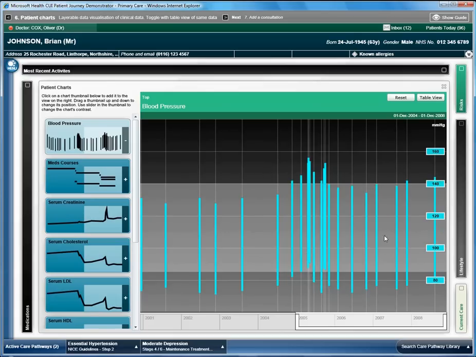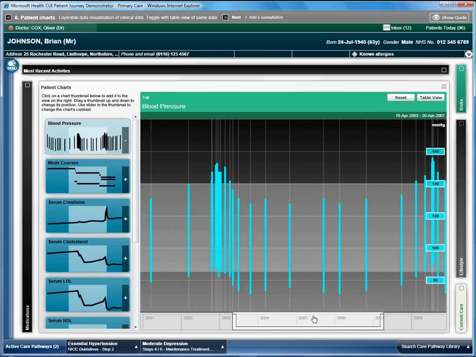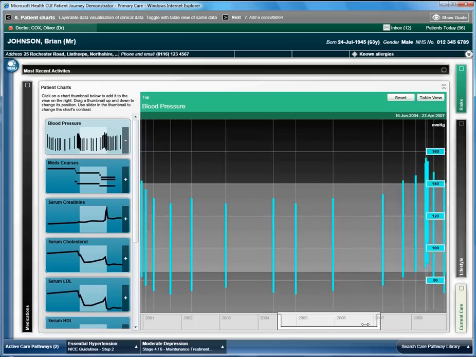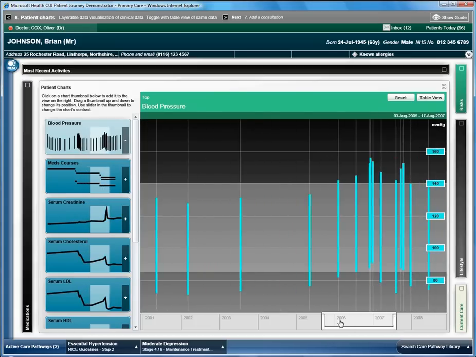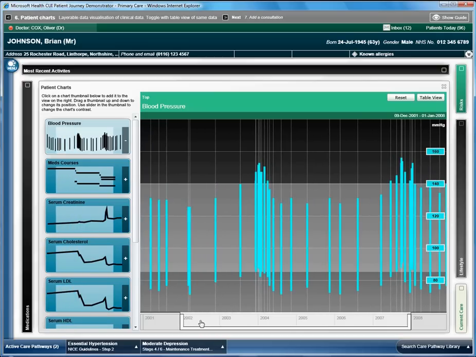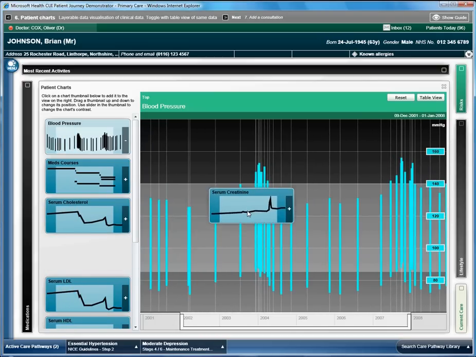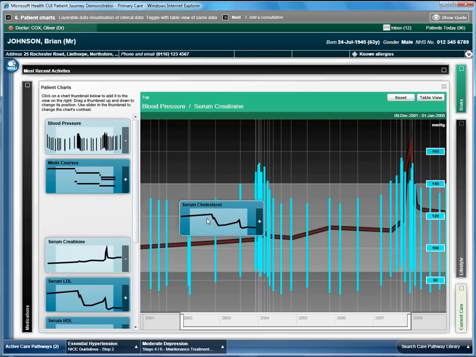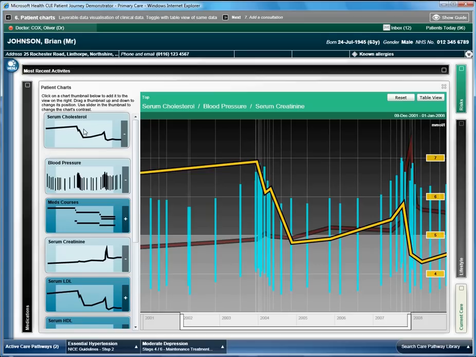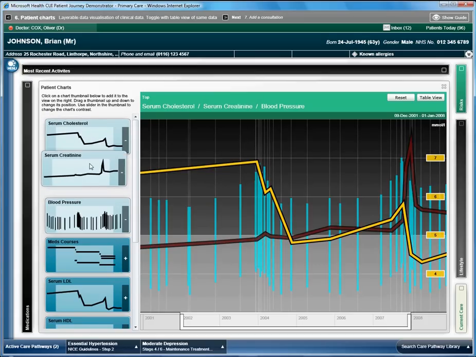The doctor can use the time slider along the bottom to move backwards and forwards, expand and compress time. Adding additional charts by dragging them from the list on the left-hand side, such as creatinine and cholesterol, shows that data overlaid. The stacking order of the charts can also be altered, changing which chart sits at the front.